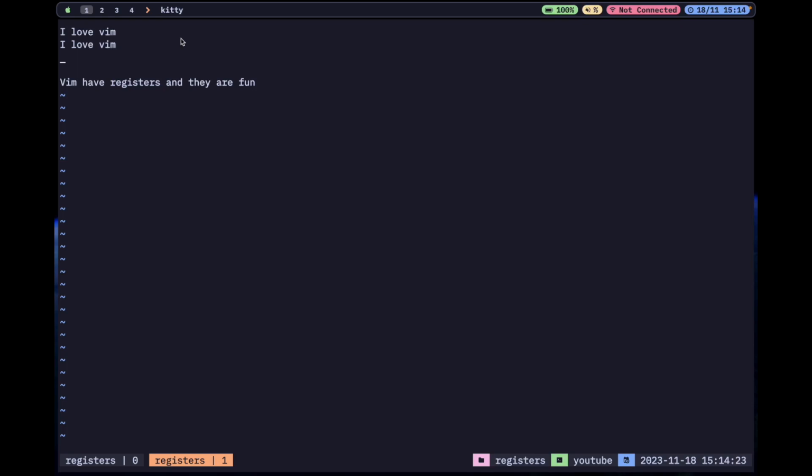We could also do it in normal mode: quotation mark, then 0, and then P, and it will paste the content that is in register 0 basically.